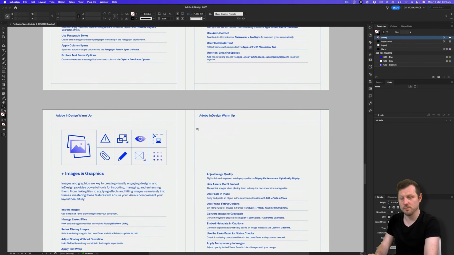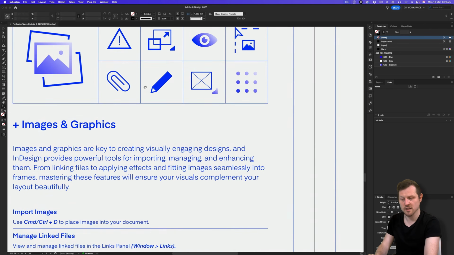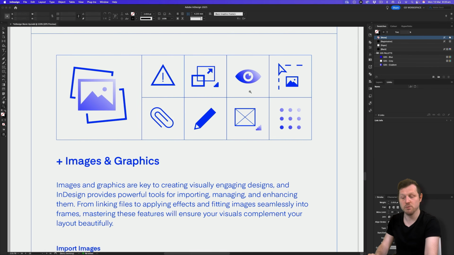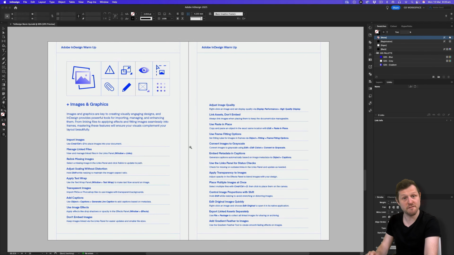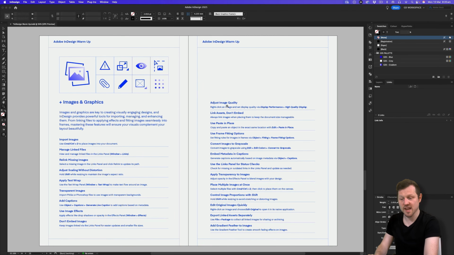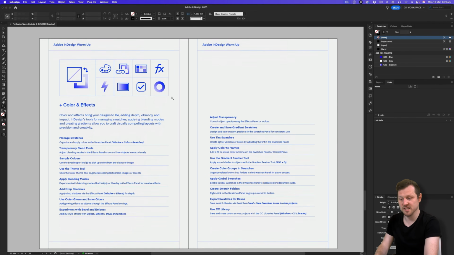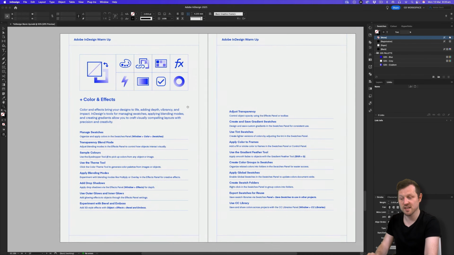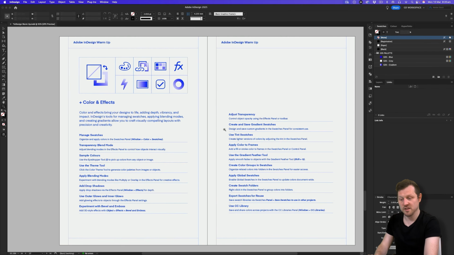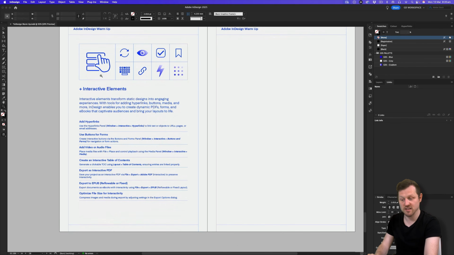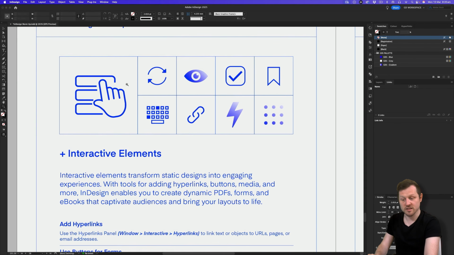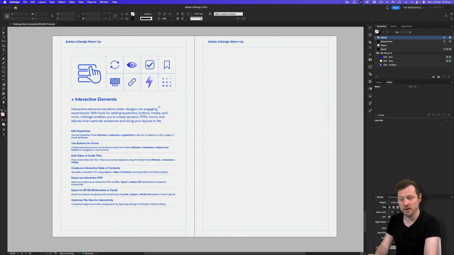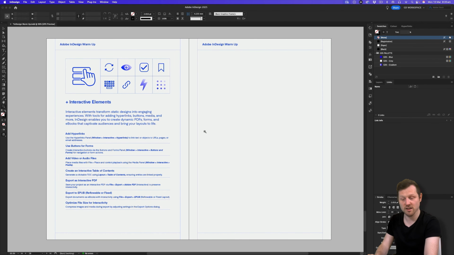The next section will help you to work with images in InDesign, and this section covers everything from importing images to adding gradient feather effects. The next section will help you work with color in InDesign, and this section covers everything from managing swatches to using the CC library. The next section will help you work with interactivity in InDesign. This section covers everything from adding hyperlinks to optimizing file size for interactivity.